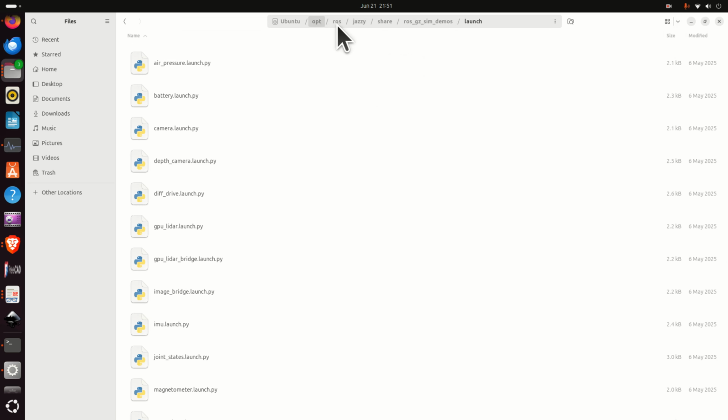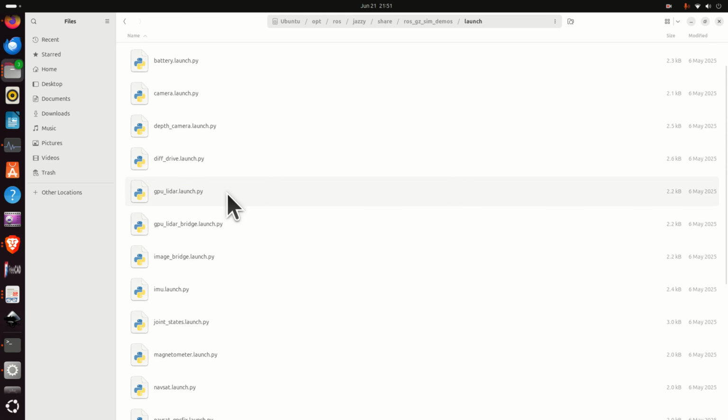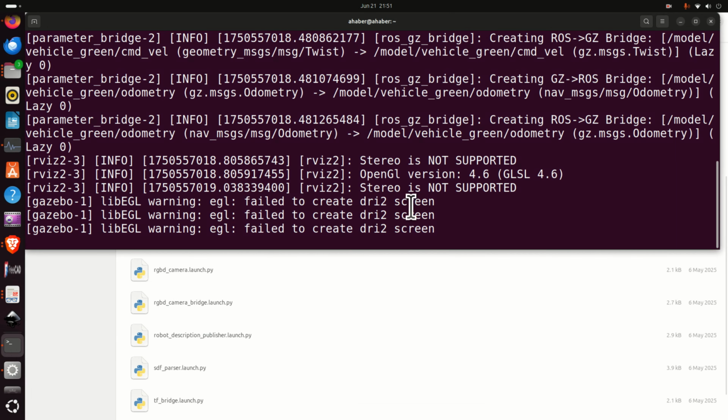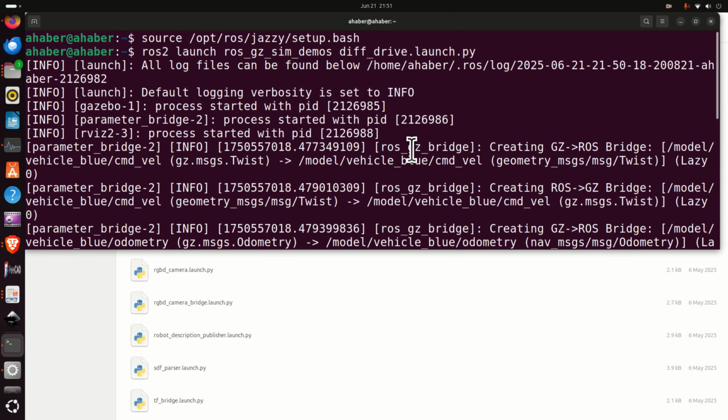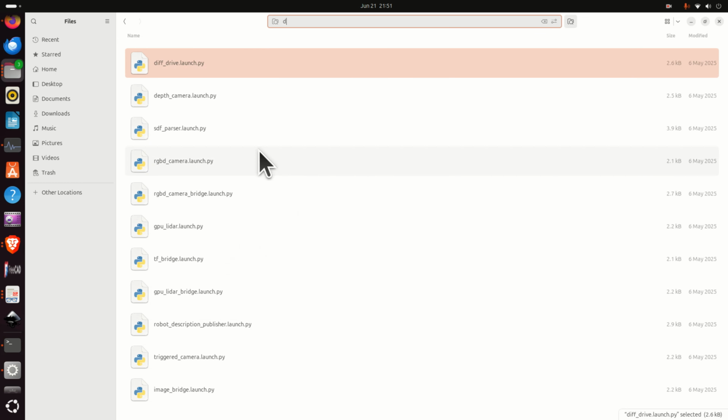We are inside opt ROS Jazzy. This is the standard folder for Jazzy Jalisco. Then we are in the share folder, and then we are inside of the package folder and inside of the launch folder. And we need to find the correct Python file and just to see what's happening inside. However, if you're not sure about the name, go back here and see the name of the file we just launched. It's called diff drive launch. So let's start to try to find it.